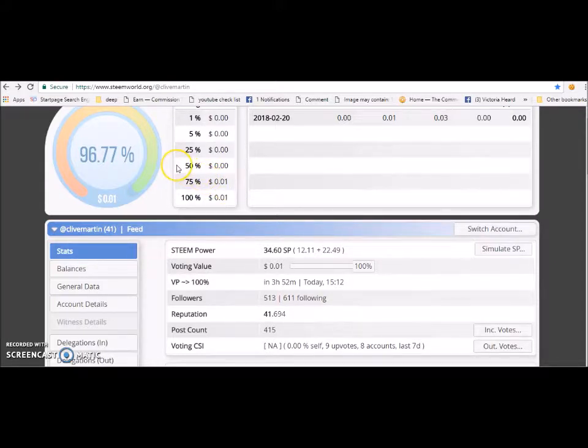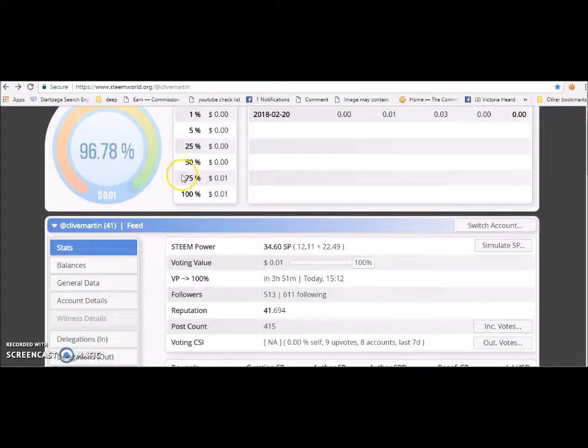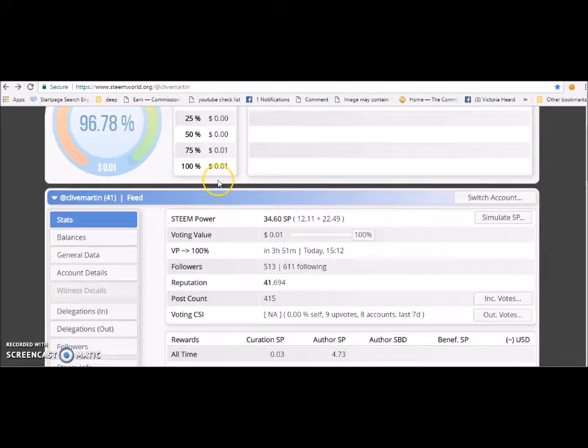So to make this even simpler, look on the right of this power gauge here, and if it says nothing there, stop giving out votes. If it says nothing at 75%, stop giving out votes. Wait for this to power back up. Make comments on other people's posts, do something a little bit different.